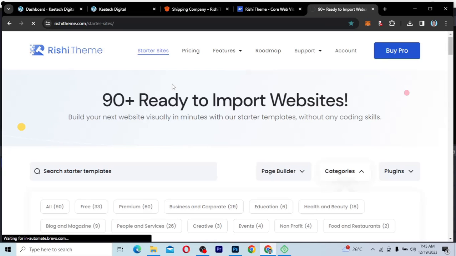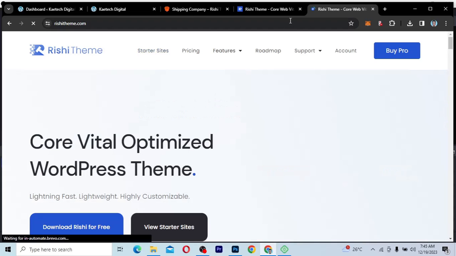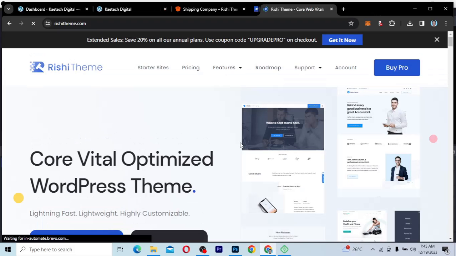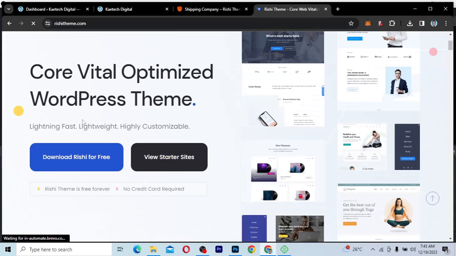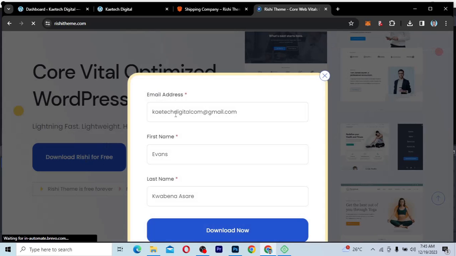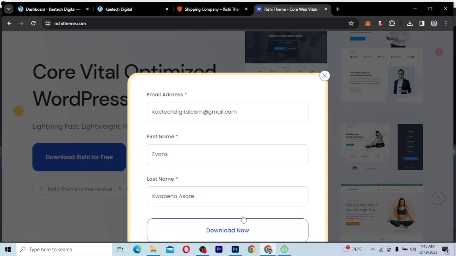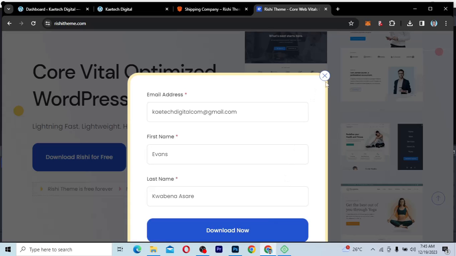So what we're going to do is let me just close this one and go to the front page of this particular website, and then over here we're going to click on download Rishi for free. Click over here, and just make sure that you put in all your details. Then click on this blue button over here, which says download now. Now when you download, you're going to have a file.